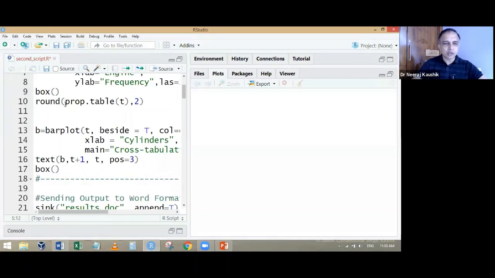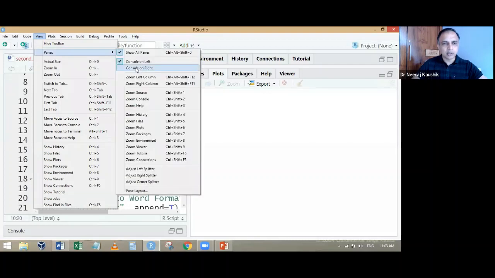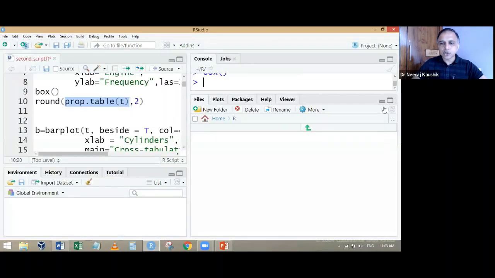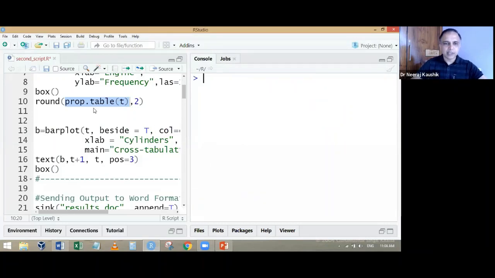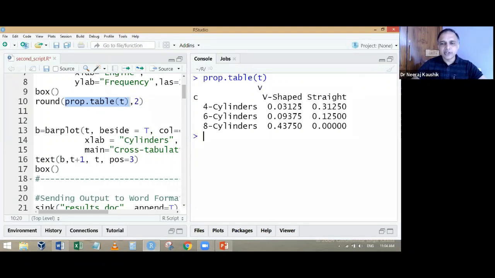There is something else called prop.table. If I run only this part, where is my console? Let me put the console on the right side. I will put the console on the left side only when I am using the charts. Otherwise, this is my input, this is my output. I will work like this. Prop.table, if I run this, it will change them to proportions.